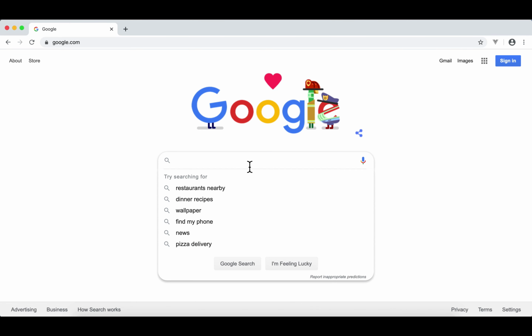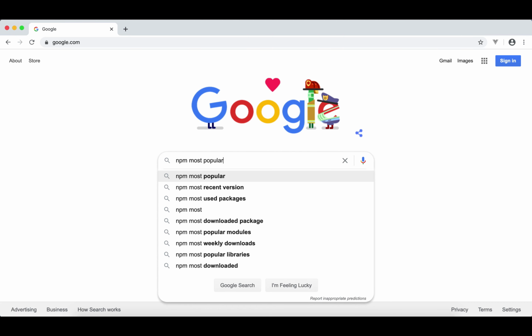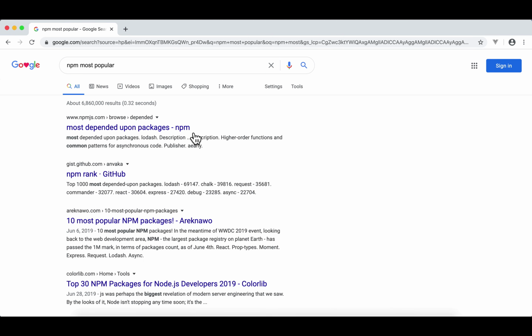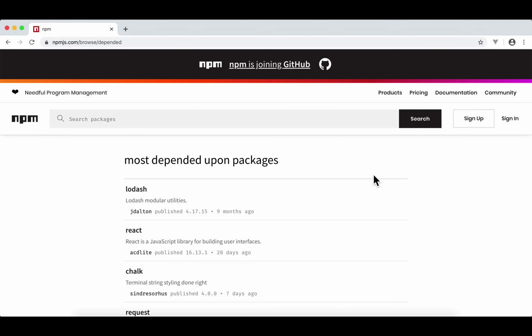So here I'm going to type npm, maybe most popular. Okay. So here's the first link. Here is a list of most depended upon packages.